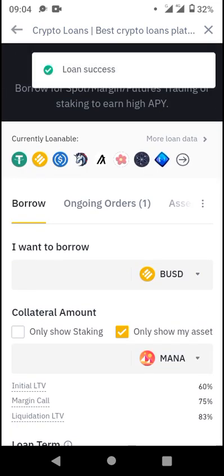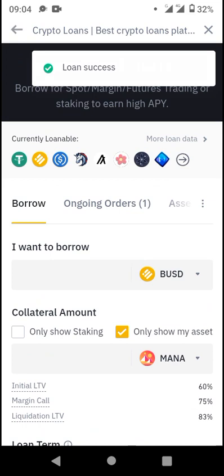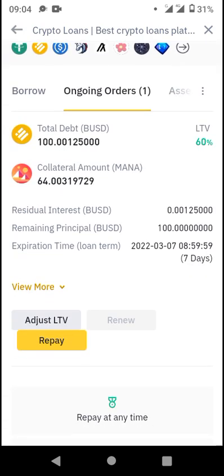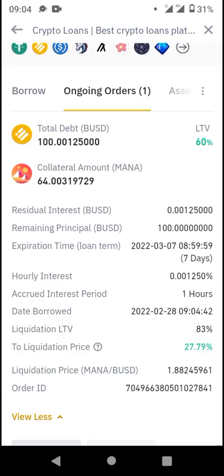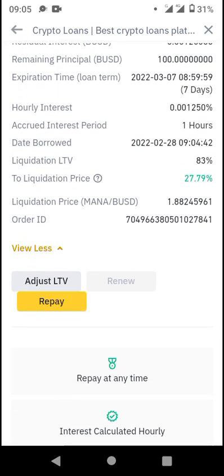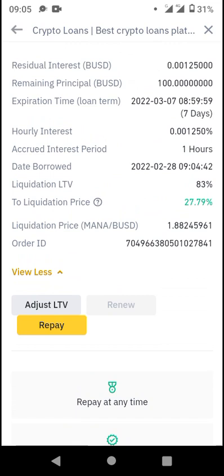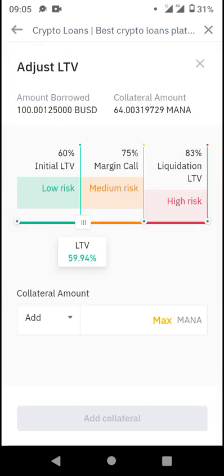Once you click on confirm, it's going to tell you if your order has gone through successfully. Okay, it now says loan success, ongoing orders. So you can see we currently have ongoing orders. All you need to do now, you can view more, hourly interest, and all. You can decide to adjust LTV. In a situation whereby your collateral has appreciated or depreciated in value, you can decide to add more collateral or to remove collateral.